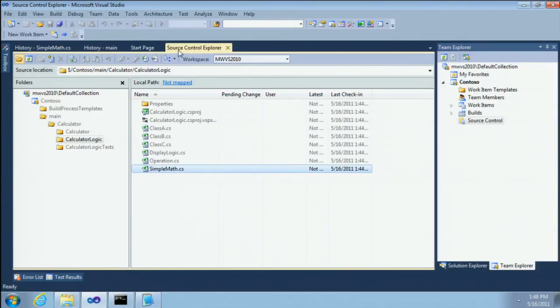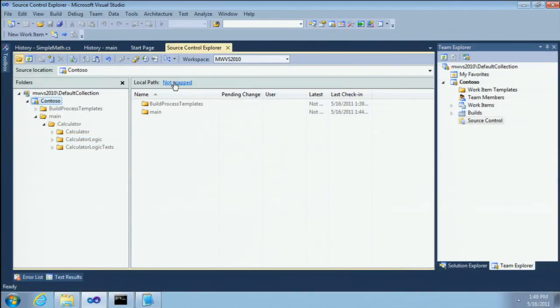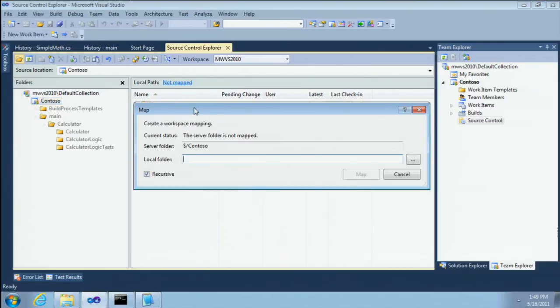So we're going to go through and map this. We're going to get our project. I like to have all my projects in a folder called projects on the root of my hard drive, and we'll create this one called Contoso. Projects, Contoso, that's right. We'll map it.